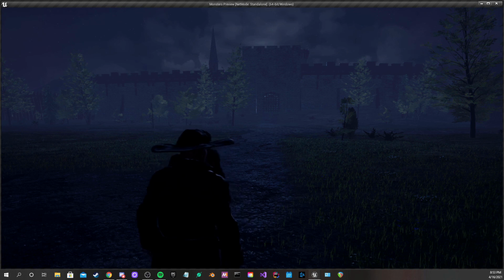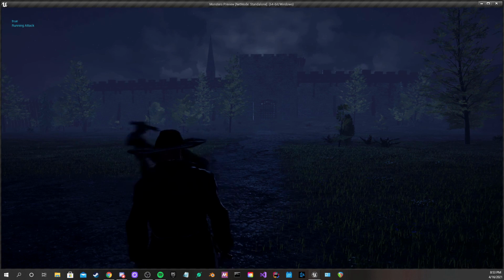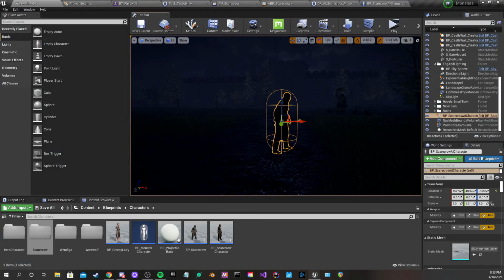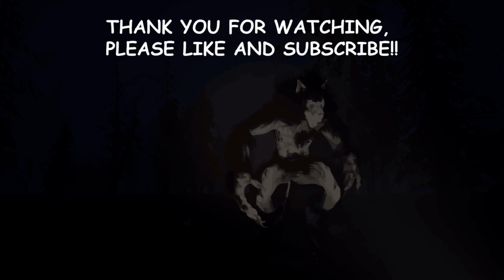Oh, nice, he's attacking. All right, so I don't know why he attacks initially on that first one. But yeah, that works good for me for now. So I'm gonna go ahead and cut it here. And on the next video, I'm gonna work on getting him to spawn along with an entire wave of the Scarecrow spawning.